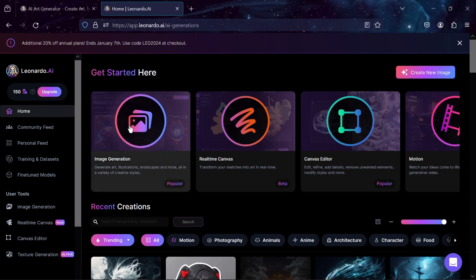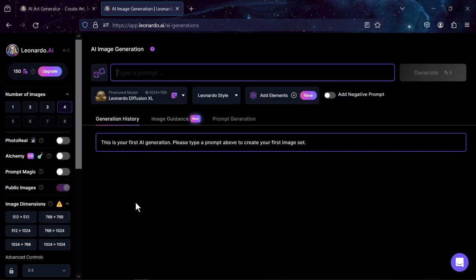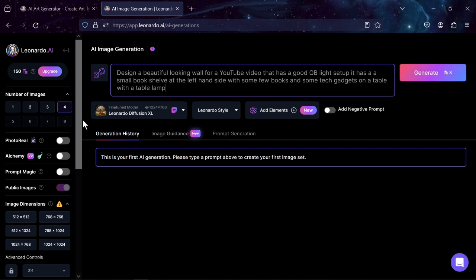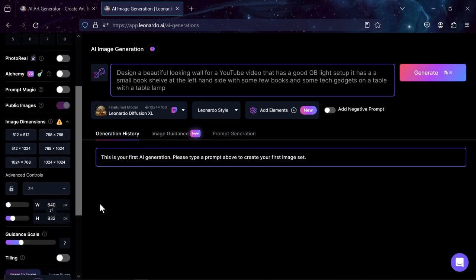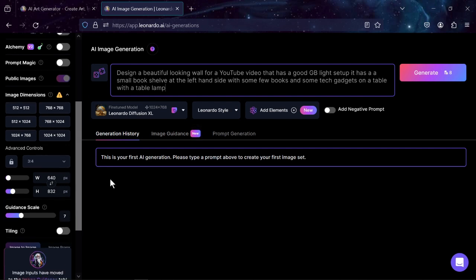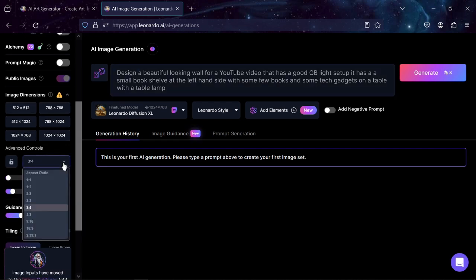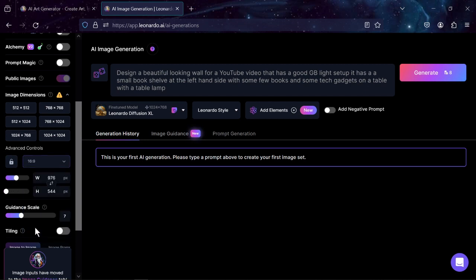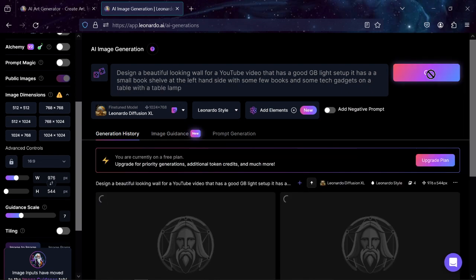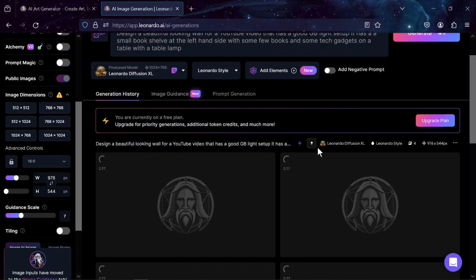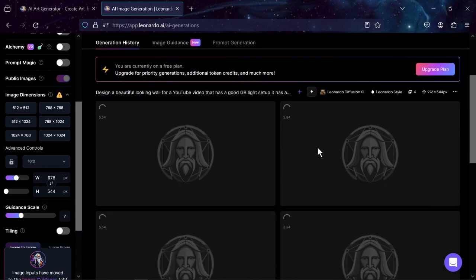So let's go to image generation, and this is where we generate our image. Here you need to give it a prompt, so you need to type a prompt. Let's give it this particular prompt over here, and then set the ratio dimension, so we get a landscape size of the image that we want. Let's do 16 by 9, and then this is the generate button. You click generate, and it's going to generate the images for you over here.